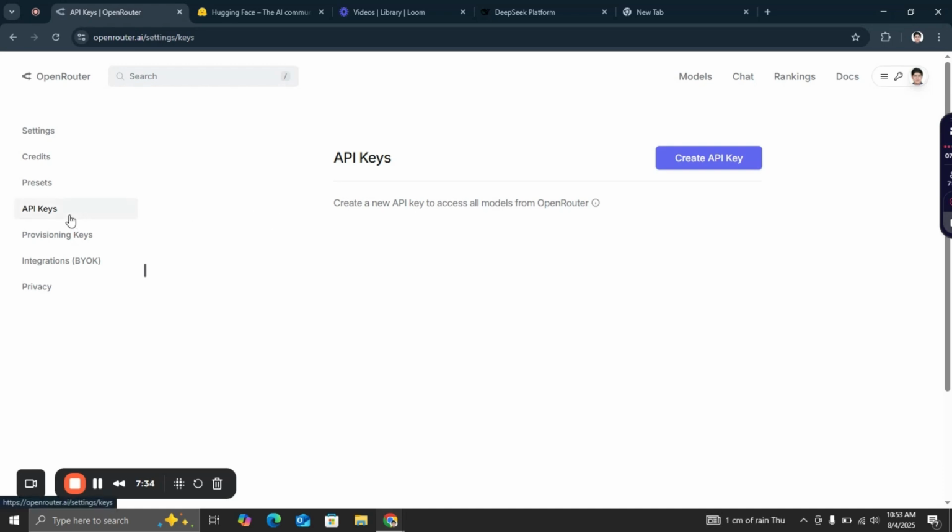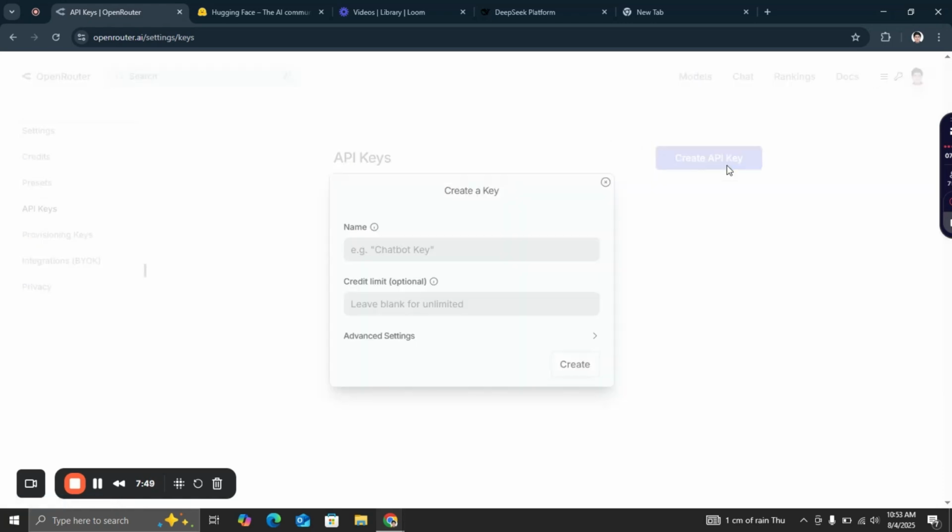So for getting an API key from this site, just click on the API keys section at the left side of the site. As you can see, here's the settings and here's the credits, okay, then presets, and then the API keys section. Just click on the blue button. As you can see, create API key. For creating an API key, you have to give it a proper name. For example, I just wanted to create chatbot here again, and then credit limit is optional. This is optional. If you want to leave it, you can.